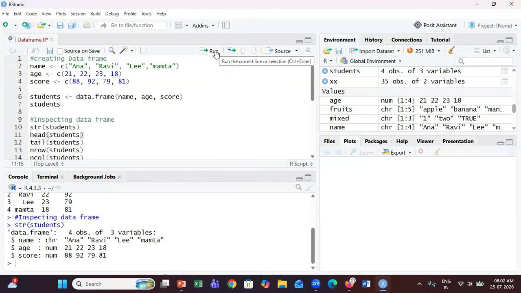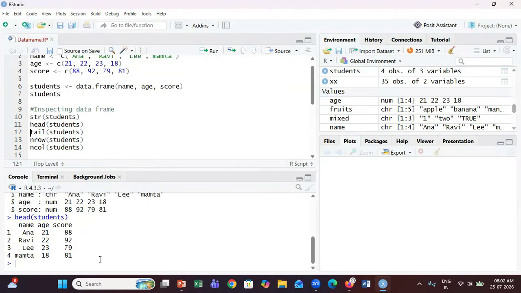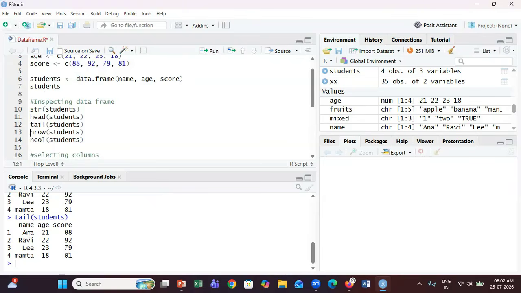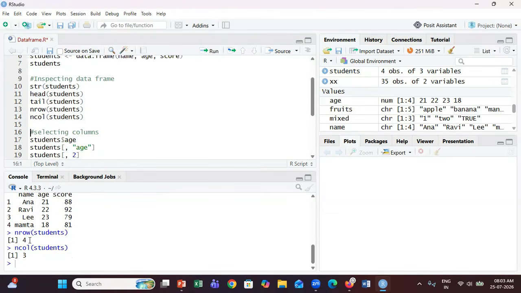Beyond that, head, when I run it, shows the first few rows. You could see that, along with the headings, it is showing the first few rows. Next, tail(students), when you run it, shows again with the heading the last few rows. When you run nrow and the data frame name, it tells you there were 4 rows. And when you run ncol(students), it gives you the number of columns.